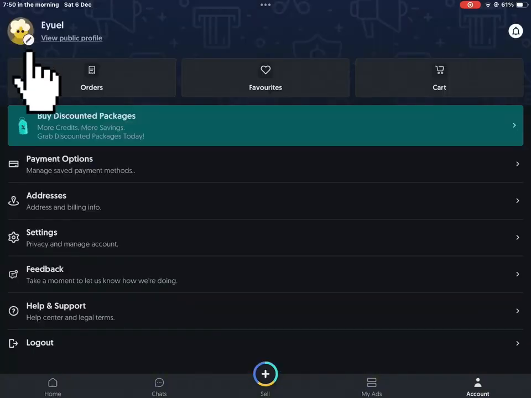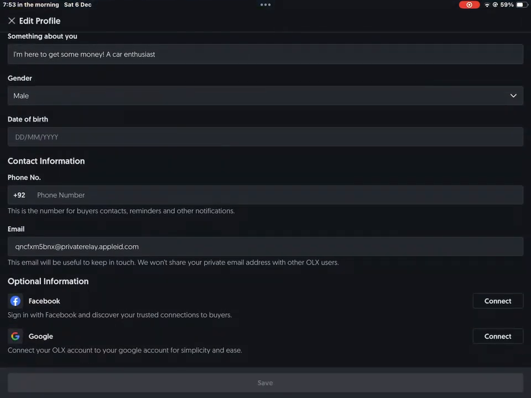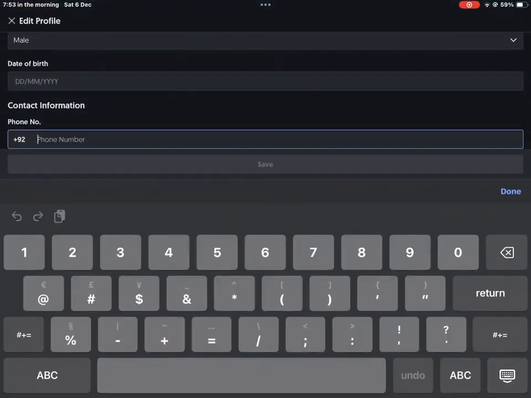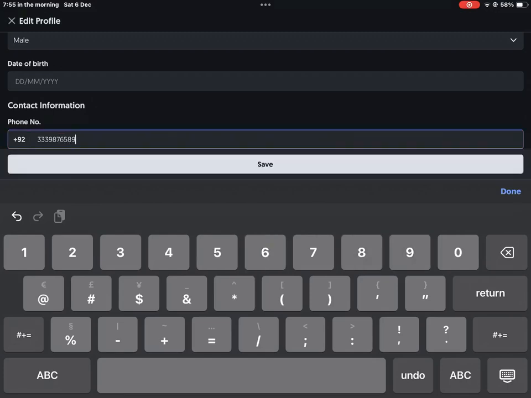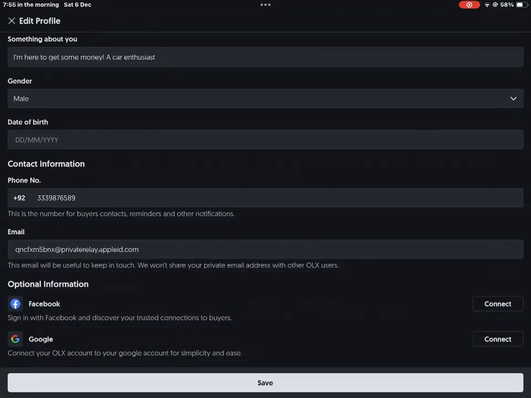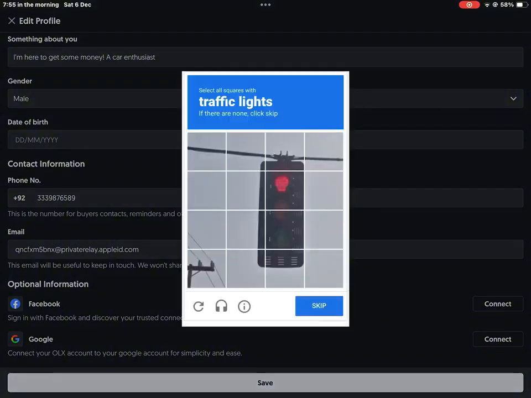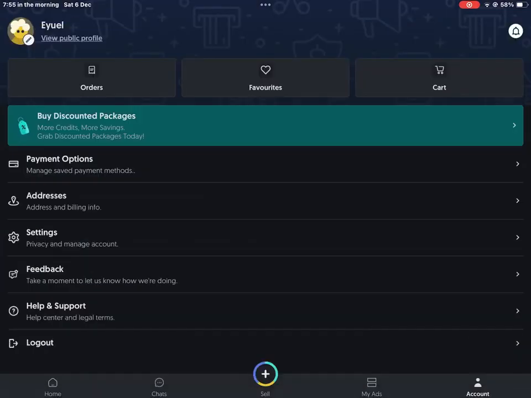Then once you're here, you're going to click on the pencil button right under your name. So under phone number, you're going to insert your phone number, but it should be a Pakistan phone number. Then once you're done, you're going to click on save. They're going to show you some CAPTCHA, so you're going to insert that as well. Then that's how you do it.